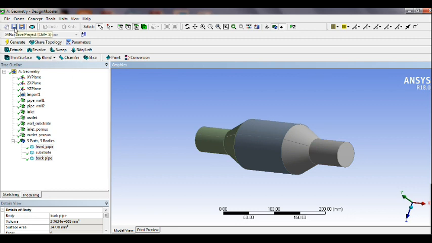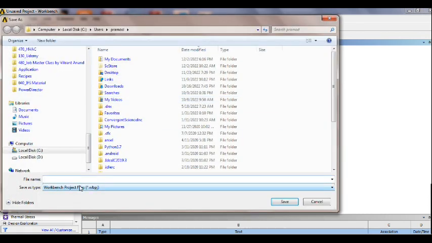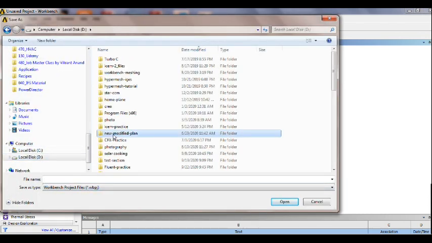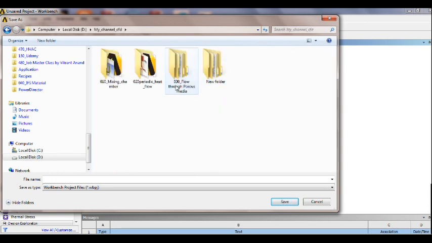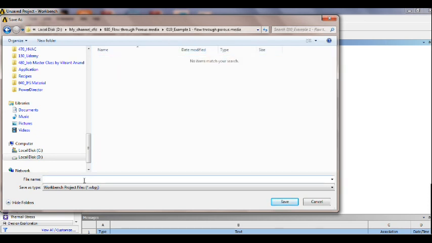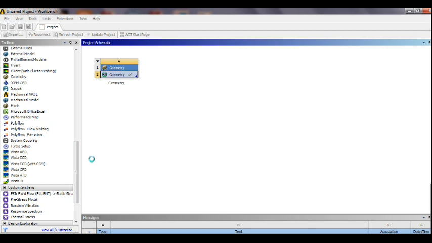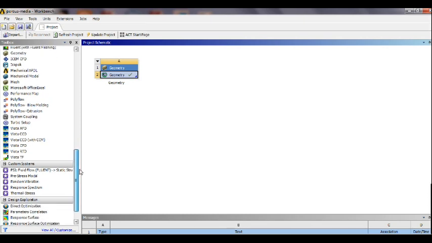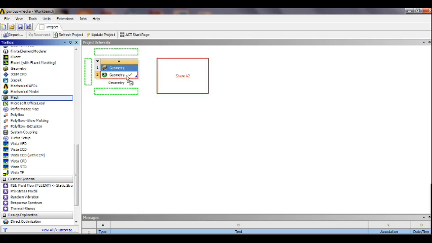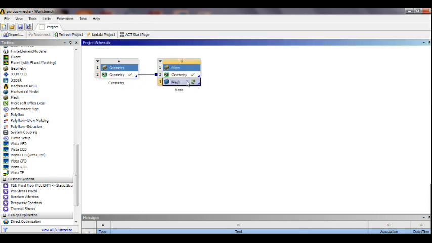Now we'll move to the meshing. Just save your project. Now we'll attach the mesh to the geometry. Double click on Mesh. It will take time to open the mesh module.